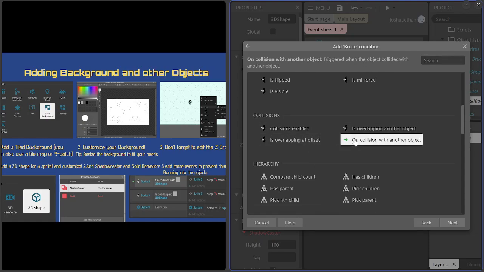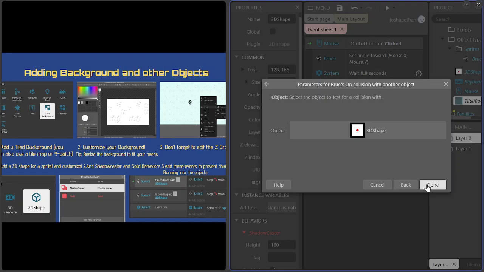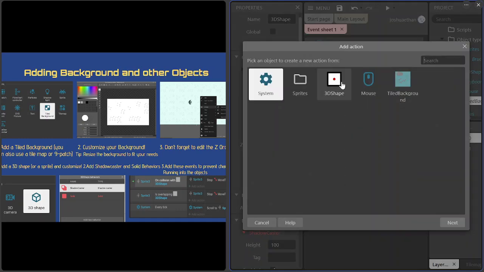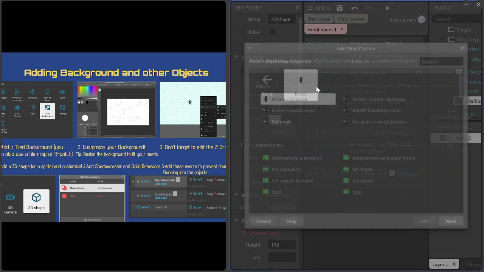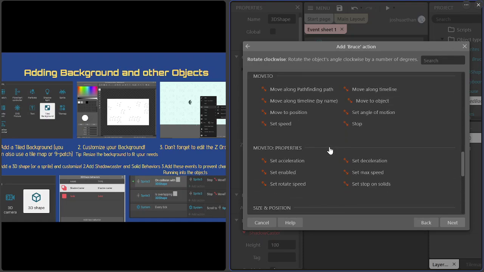Yeah, on collision. So sprite on collision with another object, and on collision with the 3D shape. Do that, click the 3D shape. And then add the action to stop movement for the sprite. So go down to the sprite and do stop.